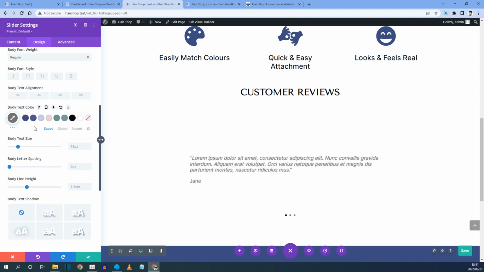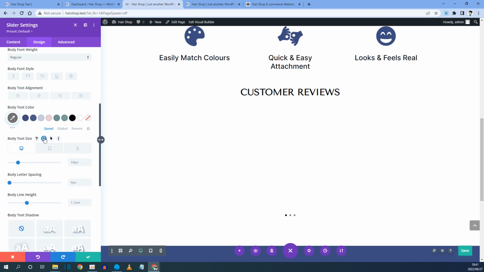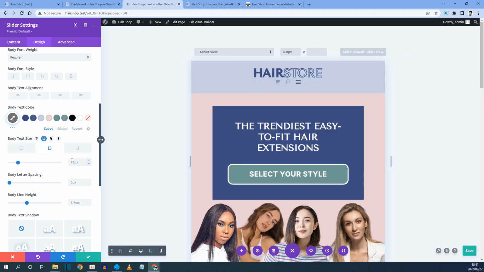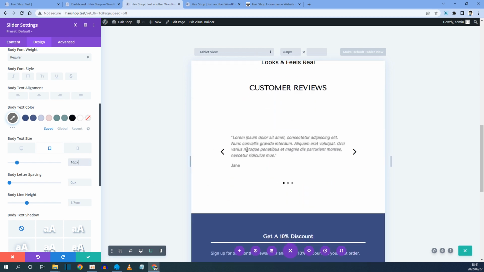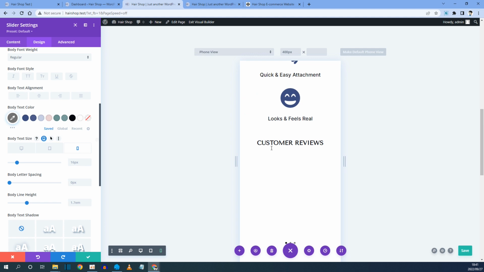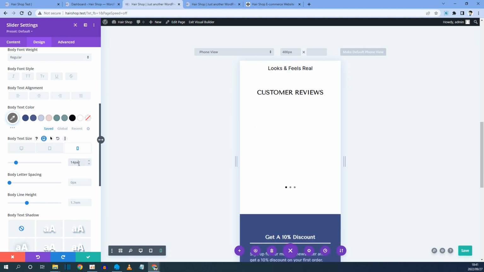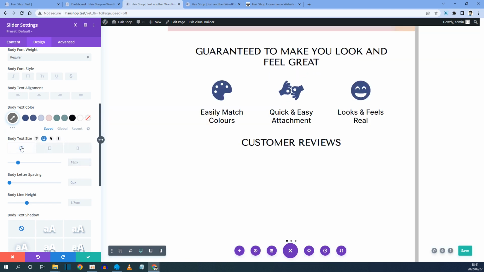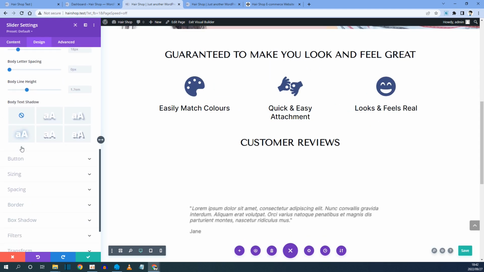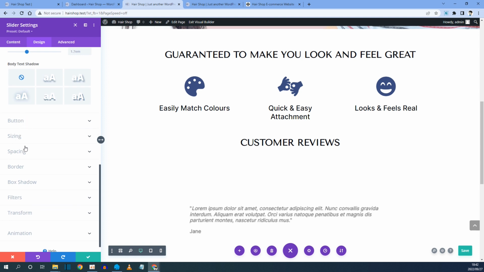You can save that. Then body text size, I'm going to click on the mobile icon. And for desktop, I'm going to leave it as 18 pixels. For tablet, I'm going to make it 16 pixels. So you'll see that's how it looks there. And then on phone, let's just see how it looks. I just want to make it a bit smaller, so I'm going to make it 14 pixels on phone. Perfect. And then I'm just going to go back to the desktop mode. And then we don't have a button. Sizing, spacing, border, box shadow, filters, transform, I'm going to leave that all alone.